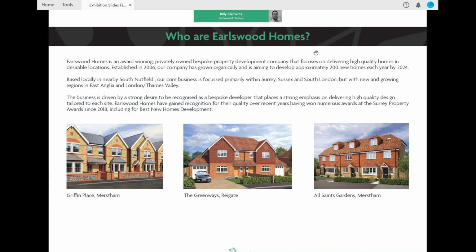And just shown on the slide there are a few examples of our recently completed developments in and around Hawley. So a couple up in Merstham, just north of Redhill, and one recently completed in Reigate, just off Dover's Green Road, called the Greenways. So yeah, just to give a bit of a flavour for who Earlswood Homes are. Next slide, please, Joseph.